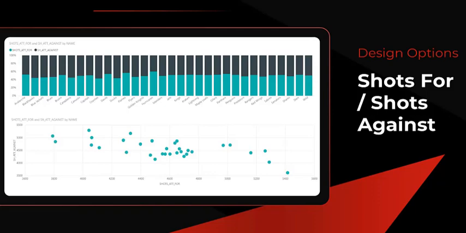This chart type allows for a visual comparison of shots for and shots against, and the stacked nature of the bars helps understand the relationship between the two variables. It's particularly effective in highlighting differences in shot differentials between teams or over time. On the other hand, a scatter chart can be used to visualize the relationship between shots for and shots against for individual games or teams.